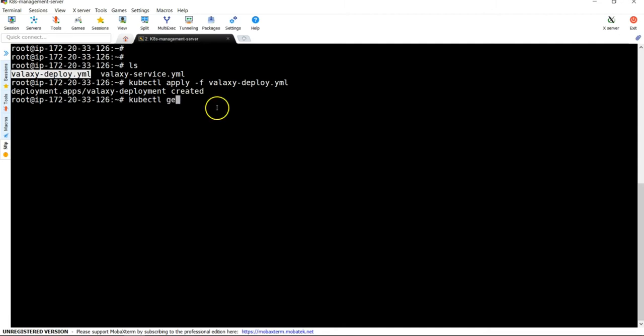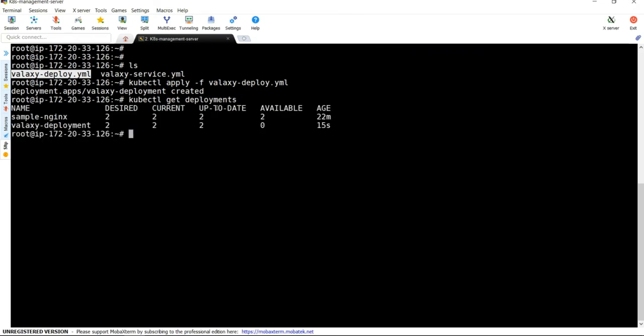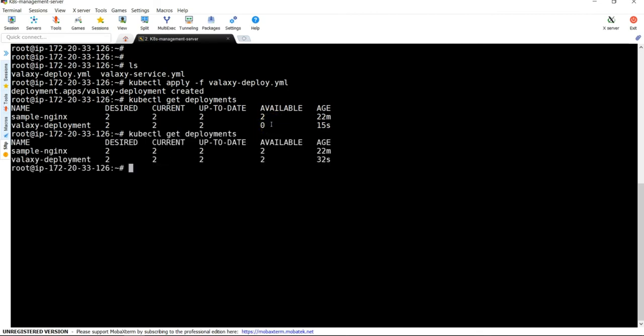Kubectl get deployments. Okay, now you can see here, this is our previous one and this is the current one. We have Veloxy deployment with two desired replicas, that is what is there in the file, and currently both are running, up to date, and available. Both are not available yet. Let me execute it one more time. Yes, this time it is available, nothing but it is accessible. It is 15 seconds, so it was getting ready.